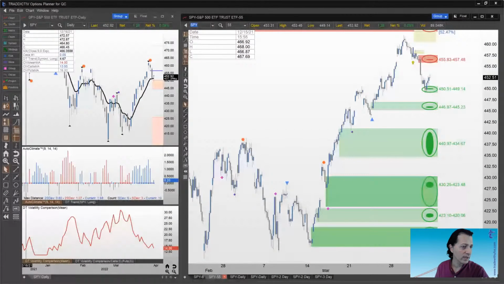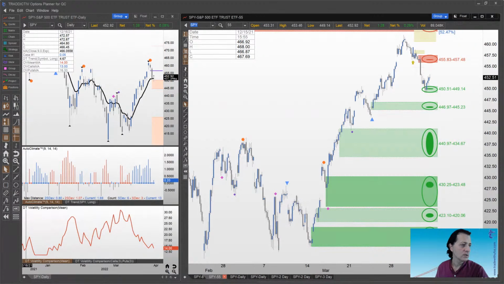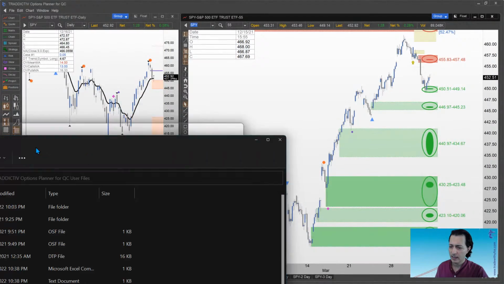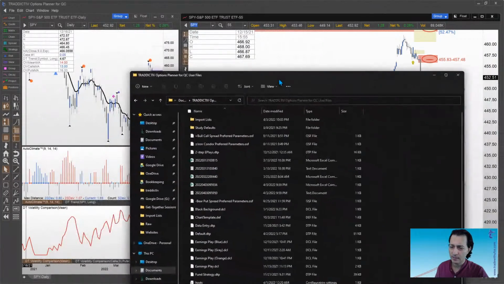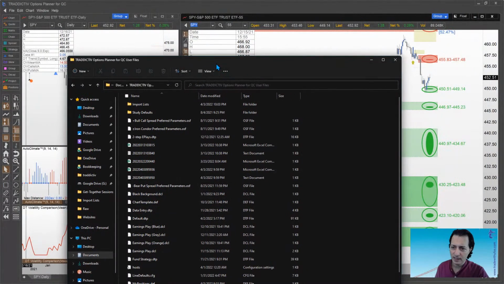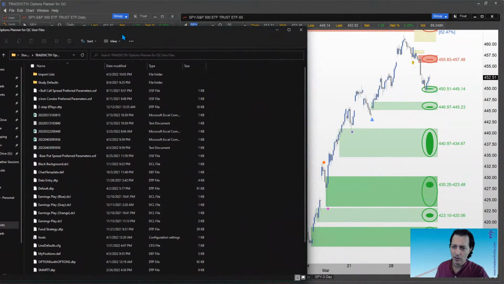I also want to bring a folder onto the screen so everybody understands what I mean by the page file, and where it is located. I am looking at my computer screen here, bringing up File Explorer. What I would like to point at is that I am working on this folder, which is the Predictive Options Planner, in my case for QC.